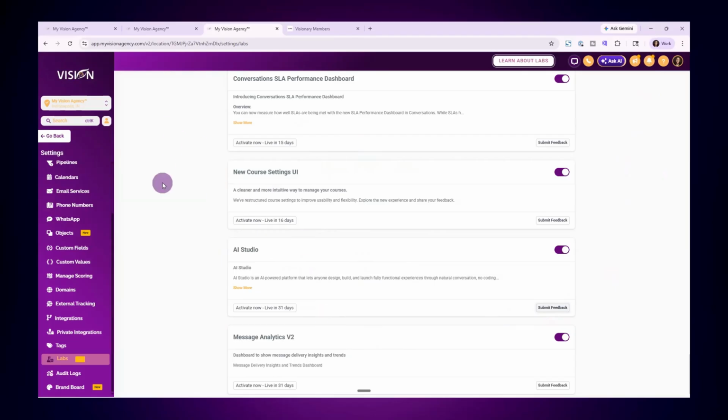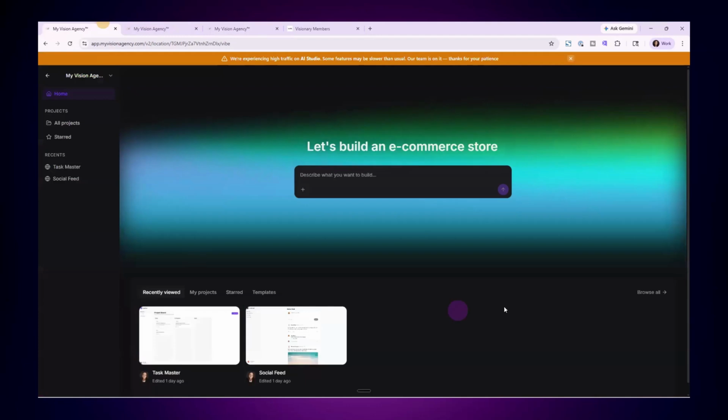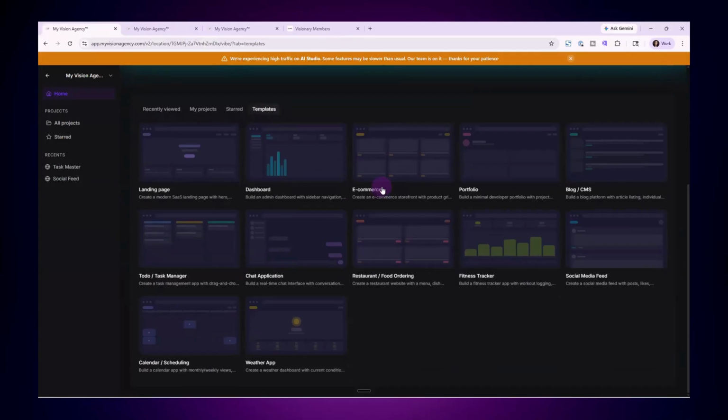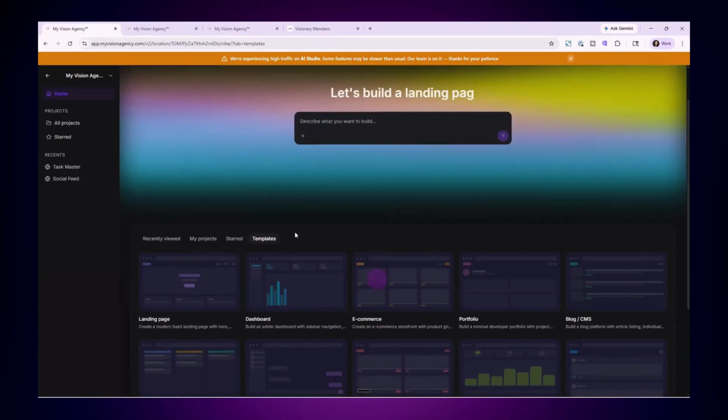Okay. So that's how you want to turn on the feature. Now, you'll see inside of the AI Studio that we have some templates here, and I love these templates. I actually was playing around with this and tested out a few. But if you want to create a landing page, a dashboard, e-commerce, portfolio, blog, there's even a fitness tracker, social media feed, restaurant, to-do task manager, weather app, all these really cool things.